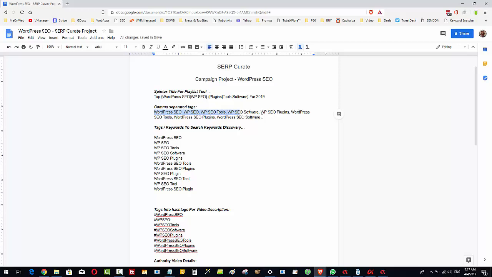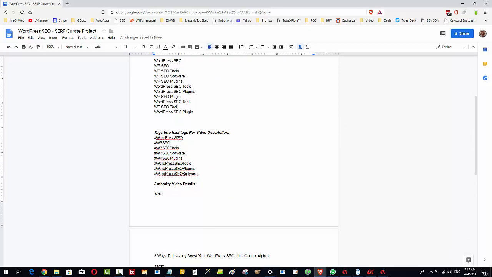I've got all my tags here ready, comma separated. We will find some more in a second as well. I've put all my tags one per line in here as well. I'll explain why in just a second. I've got tags put into hashtags as well, as you can see here.